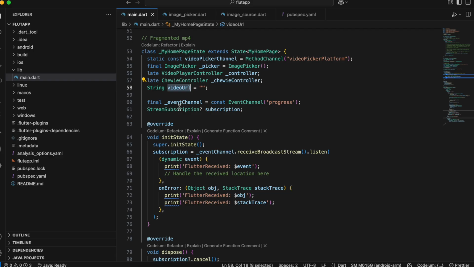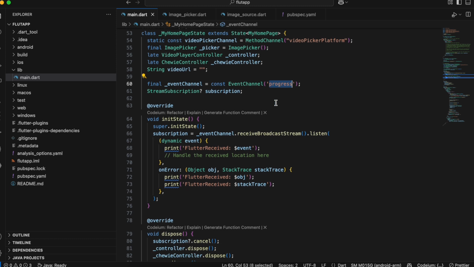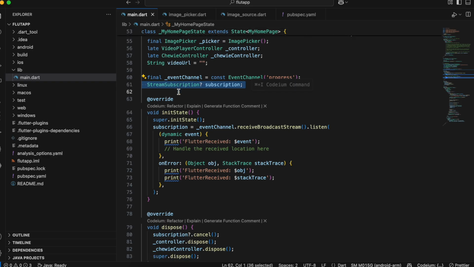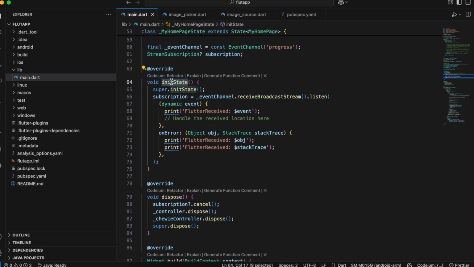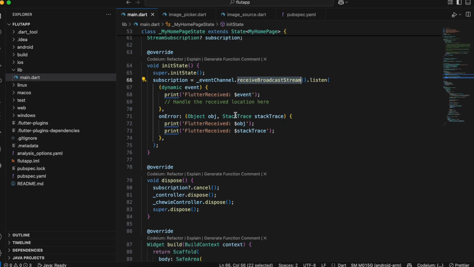Then we need to track the progress state as well. So for that we are using an event channel. We have named it progress, so you will have to use the same name on the native Android side as well. Then here we have created our stream subscription. Inside the initState, we first initialize our subscription, so we just do eventChannel.receiveBroadcastStream.listen, and here we receive the Flutter event of event.